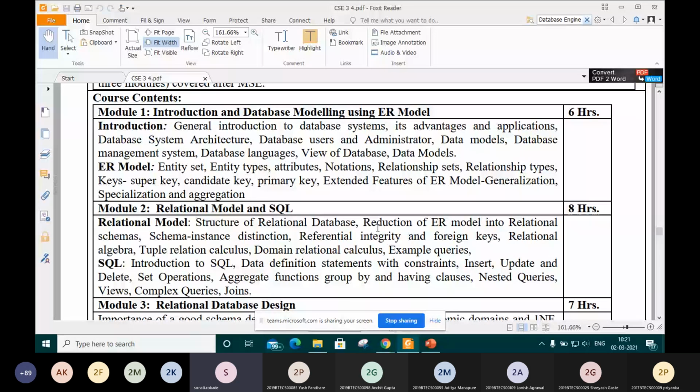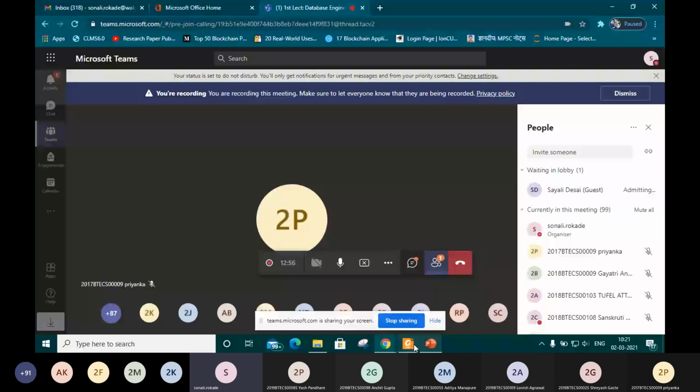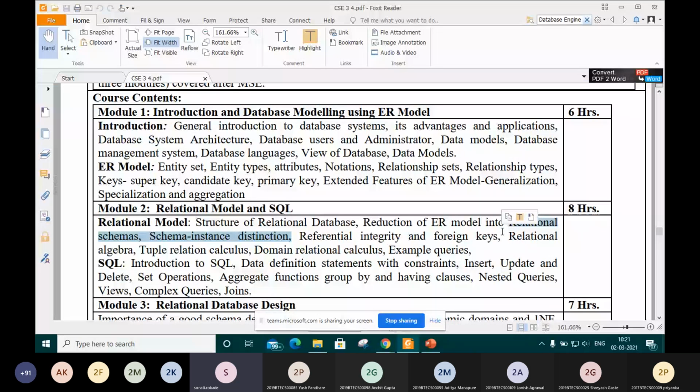After that, schema instance distinction, then referential integrity, foreign keys, then relational algebra, tuple relational calculus, and domain relational calculus, and we will see examples related to them. Relational algebra and calculus are the theoretical representation of any query that is fired on our database. Okay, so the actual technical part of this database engineering starts from here.